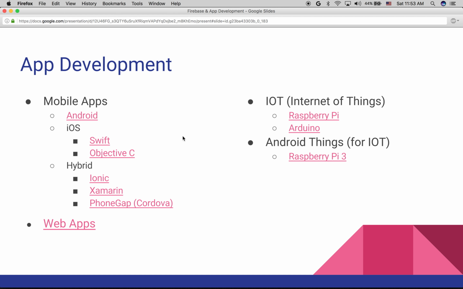If you think, okay, I don't have much budget, or I don't want to spend different resources for that, then you can pick hybrid app development. There are a lot of hybrid frameworks available. I listed three frameworks: Ionic, Xamarin, and PhoneGap. If you're familiar with web development, and with HTML, JavaScript, and AngularJS, then it's good for you for hybrid development.